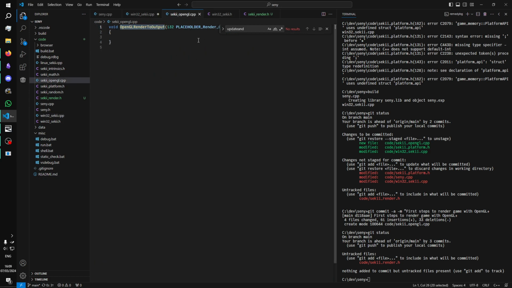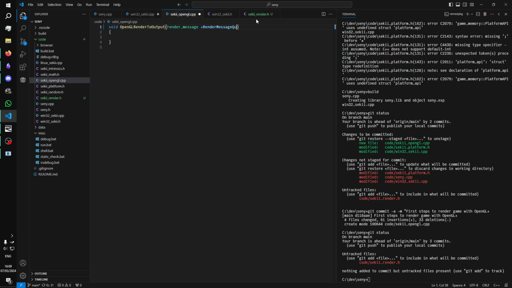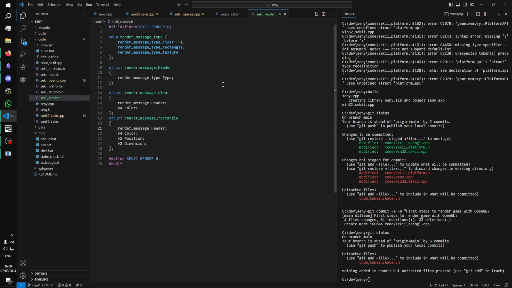So I have this function which is going to have a pointer to a render message queue. How do I do this?